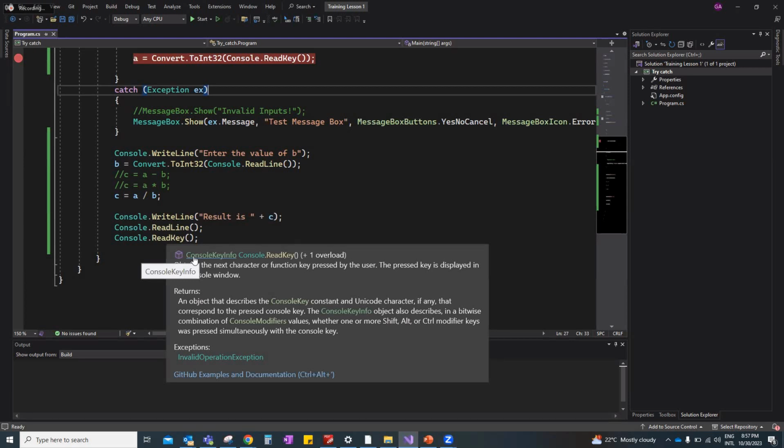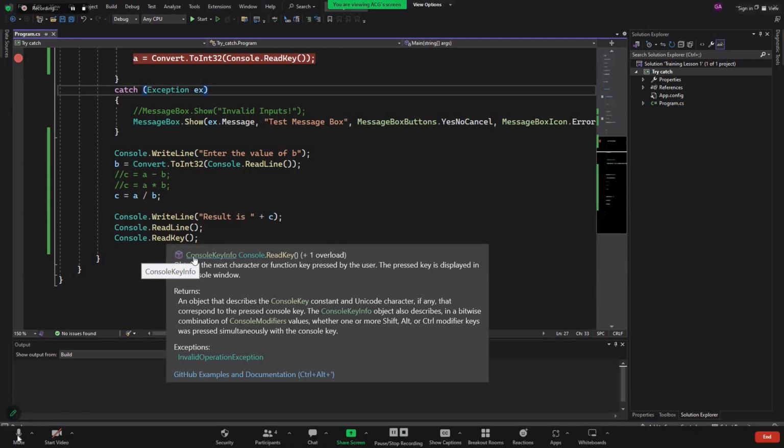Previously with ReadLine you were entering strings, so that string could not convert into an integer, so it came to the try catch, right? Here ReadKey itself is throwing an error because it cannot be converted using Convert.ToInt32. It is giving the ConsoleKeyInfo type, not a string or some other type. That cannot be converted, so that is why it is throwing an error.